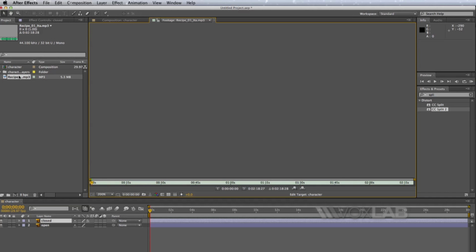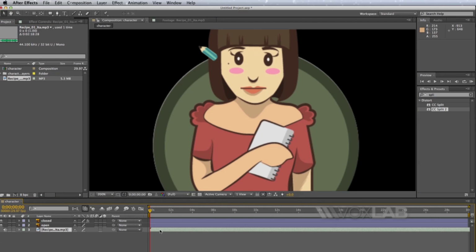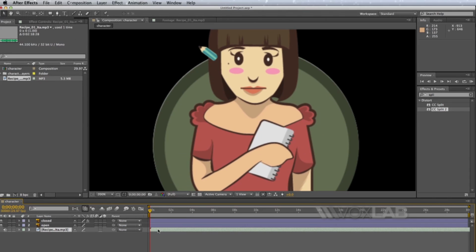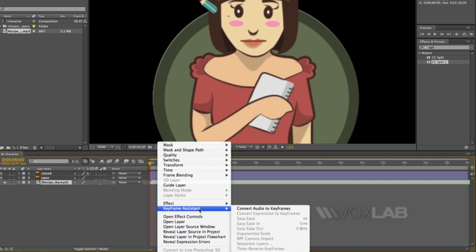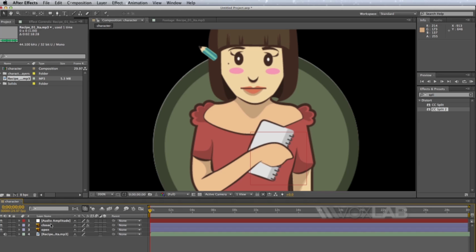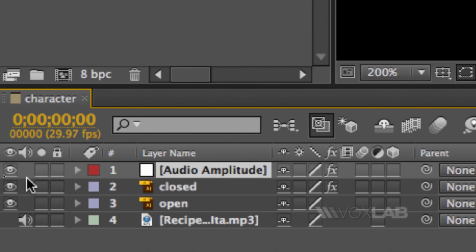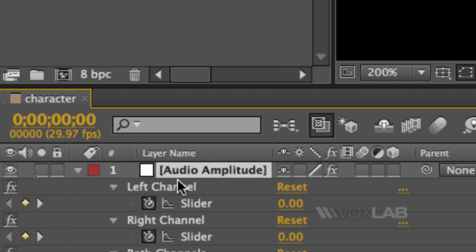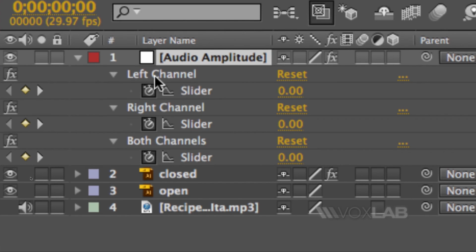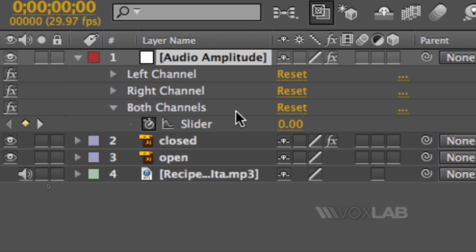So I'm going to take this audio, drag it down into my composition, and right-click over the timeline of the MP3 file and choose Keyframe Assistant and convert audio to keyframes. When I click on this one, it immediately adds a new layer on top called Audio Amplitude. If I tap the letter U on my keyboard, it will show me that this Audio Amplitude contains a set of left channel, right channel, and both channels. It doesn't matter which one I use, just for simplicity I will use only both channels.